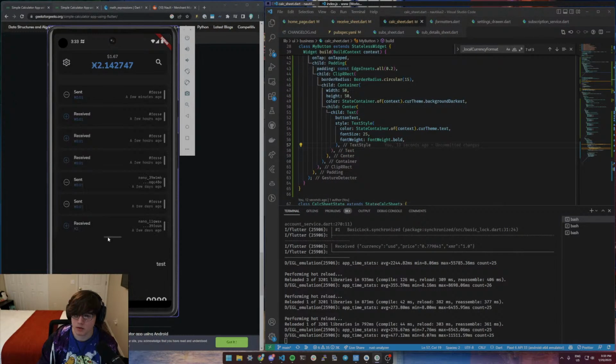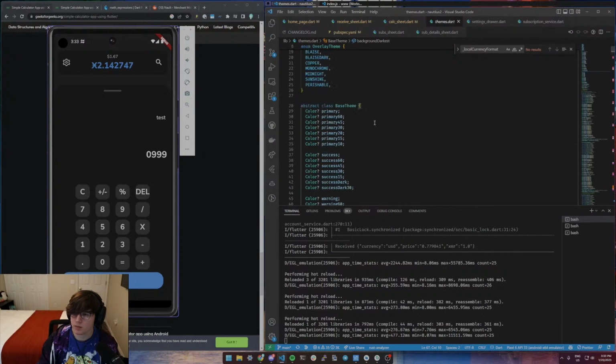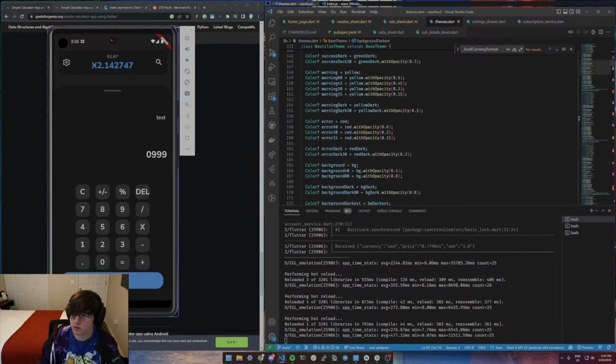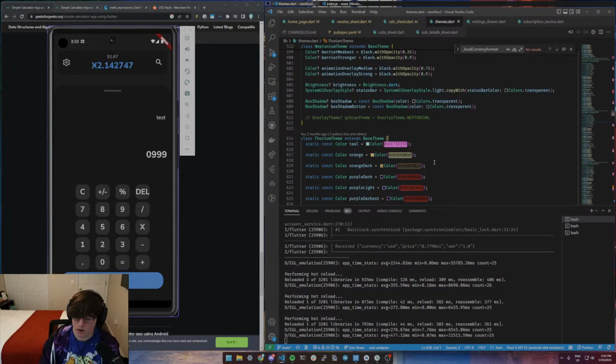Oh, and to make a new theme, it's literally just copying this base theme class and giving values to all of the different things. So if you want a particular theme, just let me know. They're easy to add.